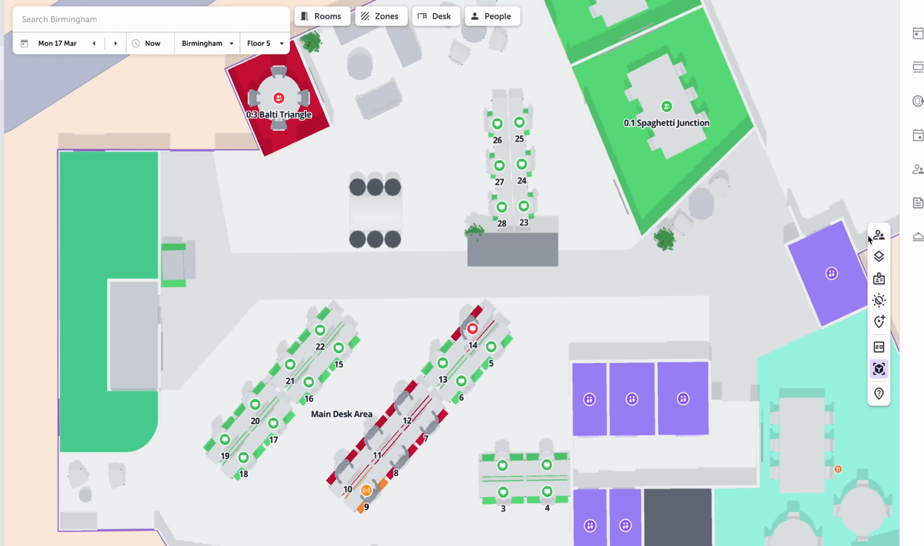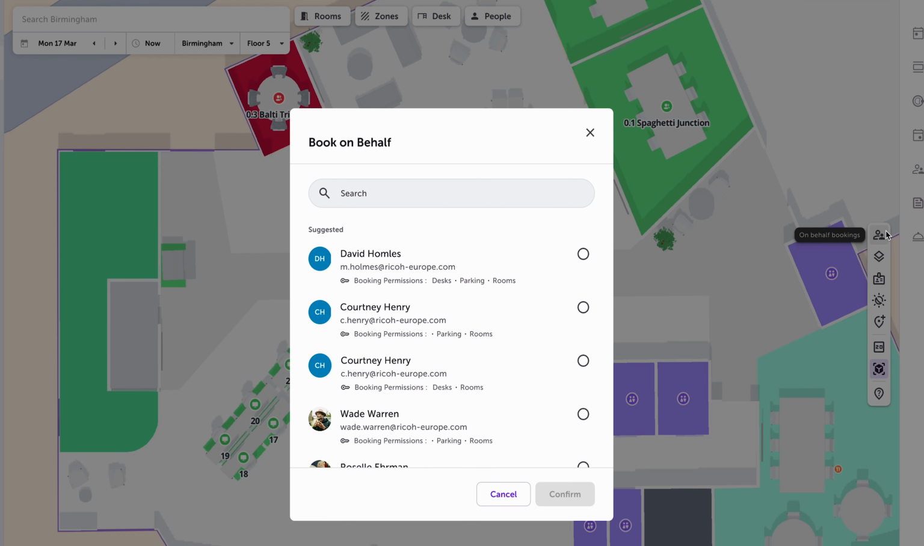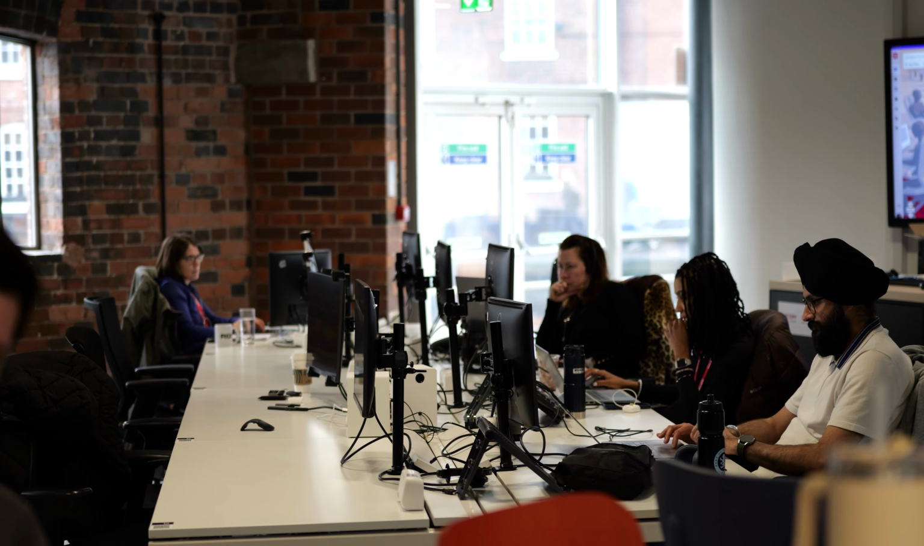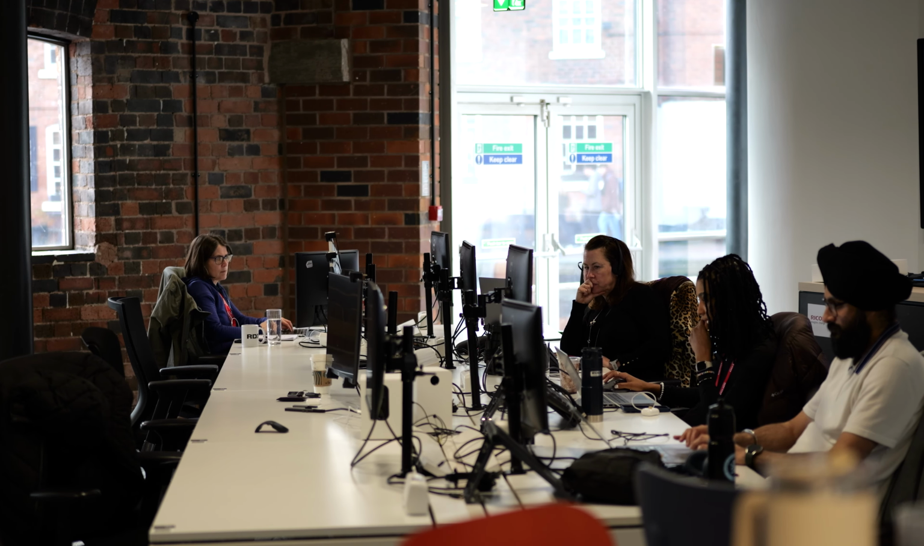Available for both 3D and 2D mapping, this allows users to book spaces on behalf of other users, just as the name suggests. It's perfect for ensuring that a desk is booked for all your team members and that they can be sat close together. Next up is map layers.